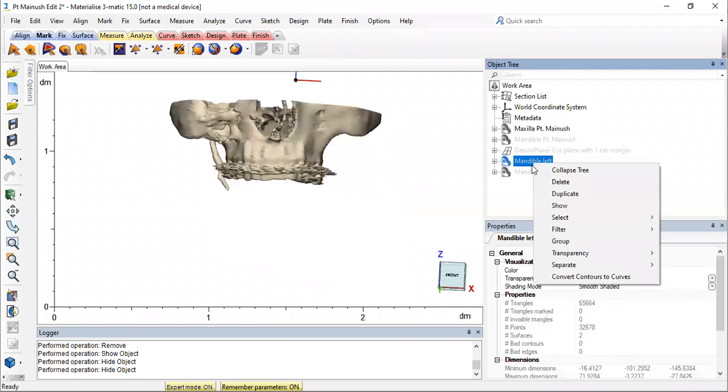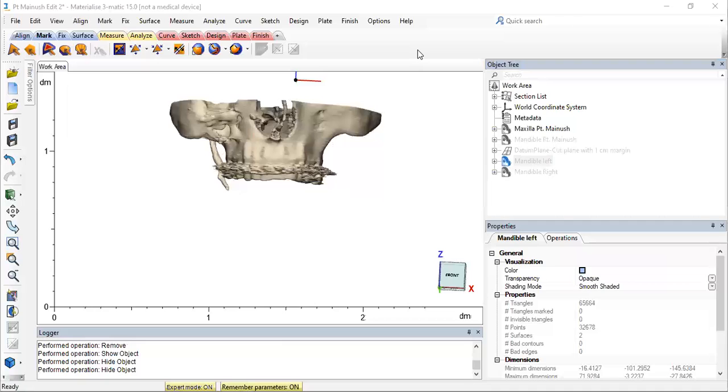Ma'am, yes, Dr. Sujay wants to connect, but we are not accepting. Yes, I think now we can start.